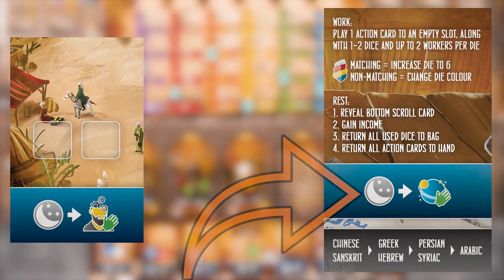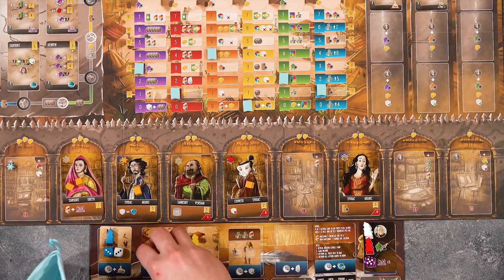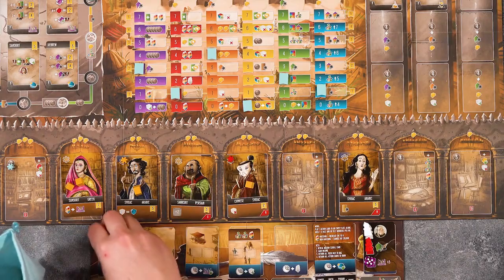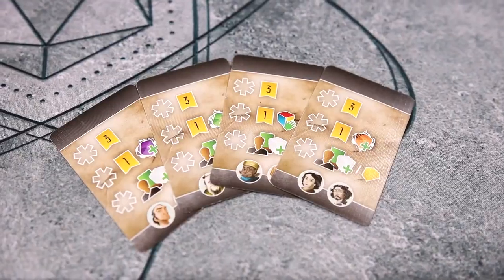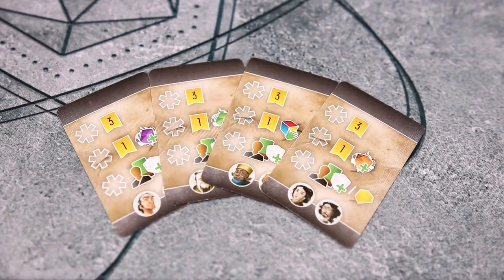The only one you will always activate is Astronomy, as this dictates how many dice you pull out of your bag. Then you will take your action cards back, place dice from your action cards back into your bag, and workers back to the general supply. The game will end when the 4th Caliph card is drawn from the scroll deck.